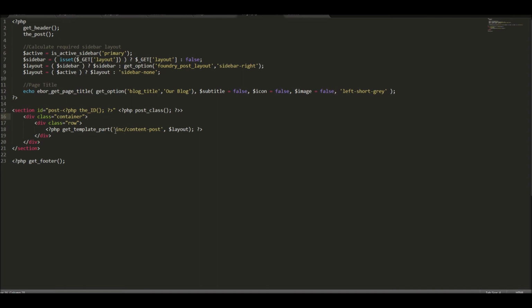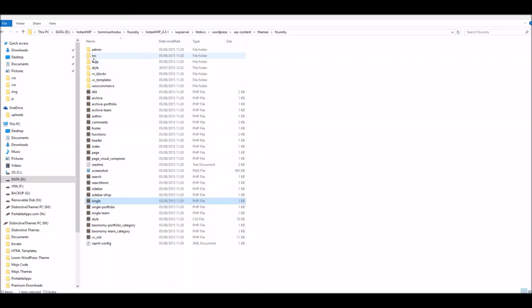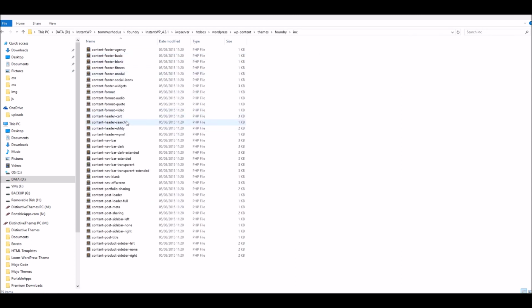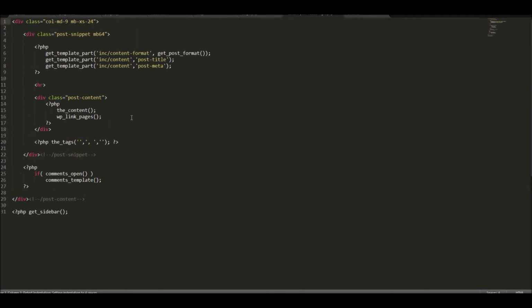So we now know that the file that we want to change, if we want to get in there and start making changes, is inc/content-post, and it's going to be sidebar right. So let me just show you. There we go, post, sidebar right. So if we load this up, we can see here we've got all the bits and bobs which go into the post itself. So rather than making any changes to the parent theme itself, which we would lose during an update, we're going to use the child theme method to actually put this file into the child theme and make changes from there.